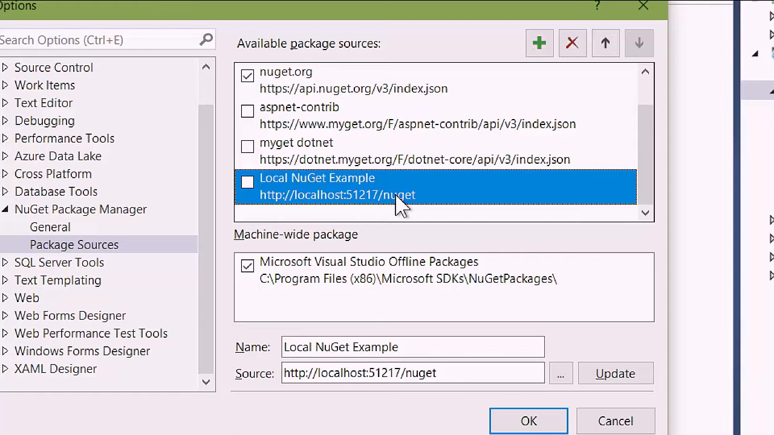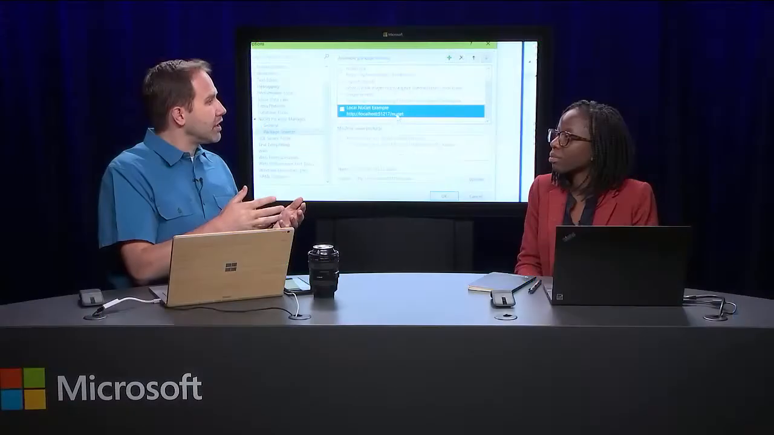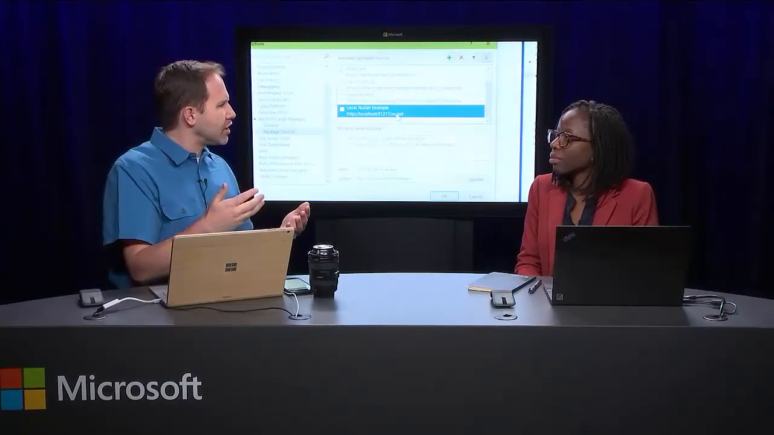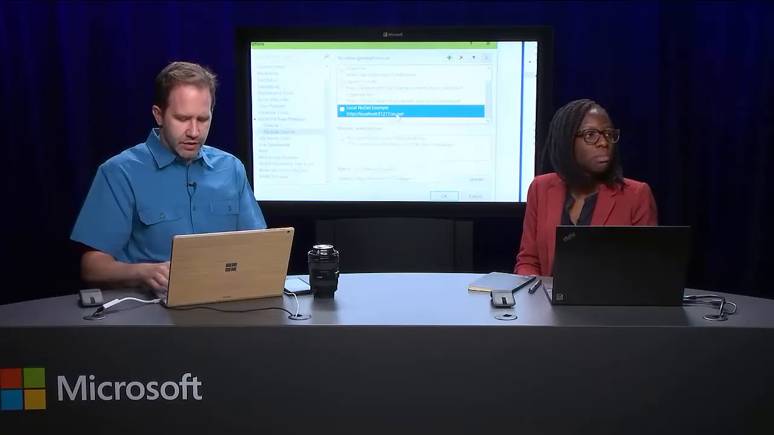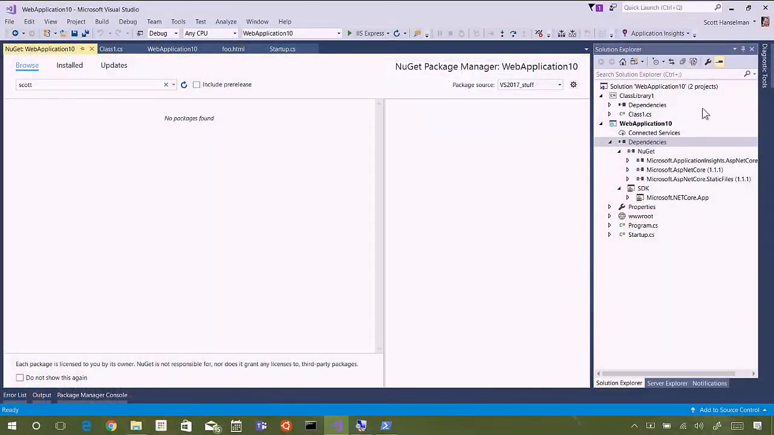So exactly the same code that you're seeing hosted at nuget.org, you could have your own NuGet server. And it could be where people get your private builds, your continuous integration builds, your daily builds of your NuGet packages. So you'd said, how do we use it locally?